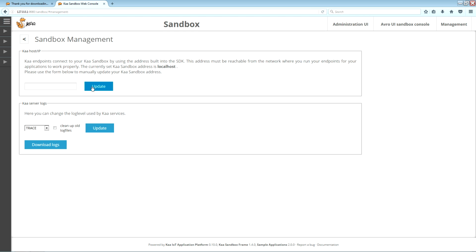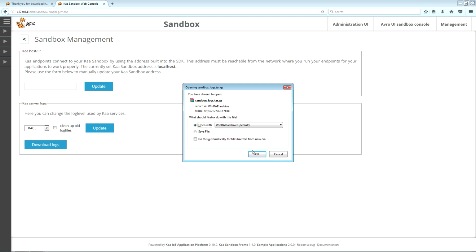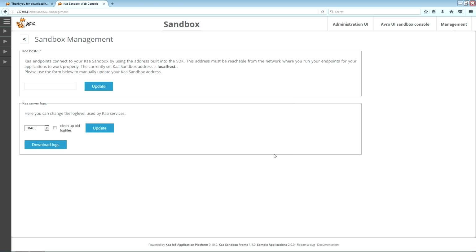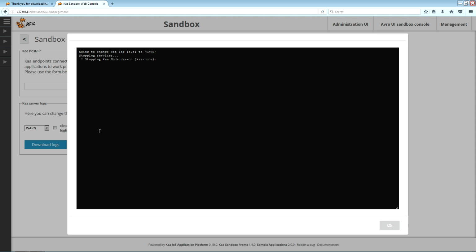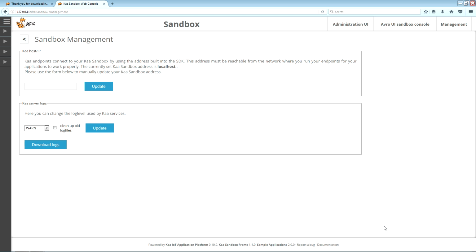The next feature, which was highly requested by the Kaa users, is simplified download of the Kaa server logs. Now you can download the logs in just one click. Also, it becomes easy to adjust the log level. That's it for Sandbox management, let's discover some other improvements.